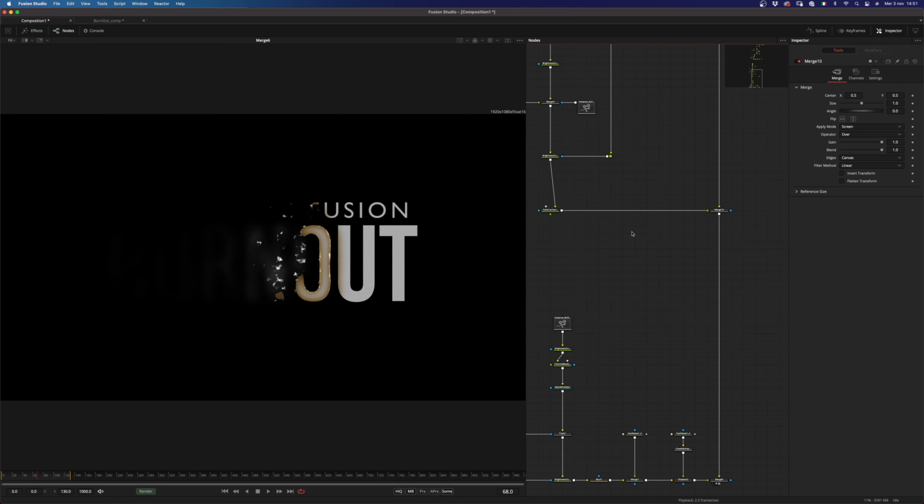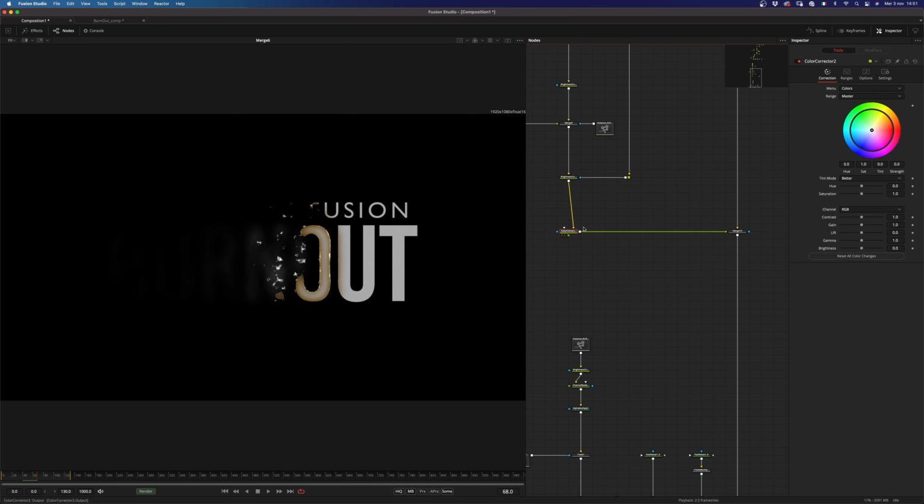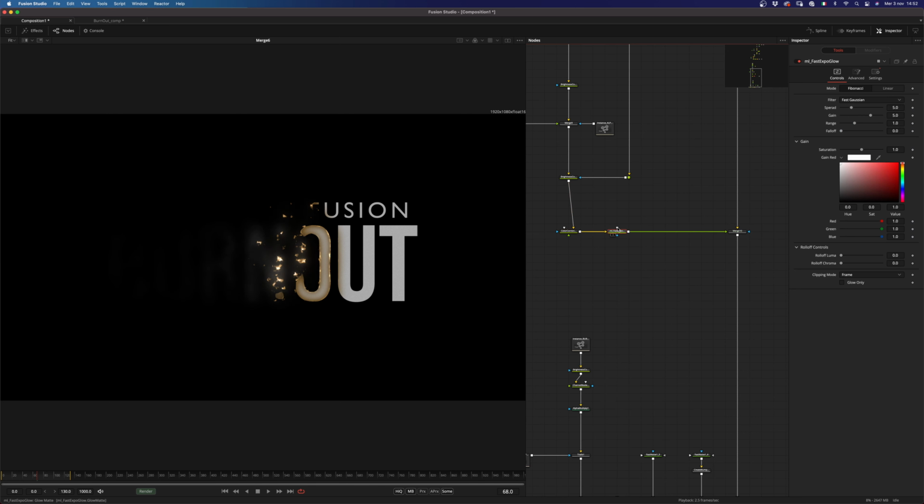Let's add a couple of things here. So in the color corrector, we want to move to the embers color here, so that we have some kind of fiery look. And we want to add a fast expo glow, which is a macro I made, you can find on Reactor. And we want to increase the saturation here and maybe make those pop a little bit.